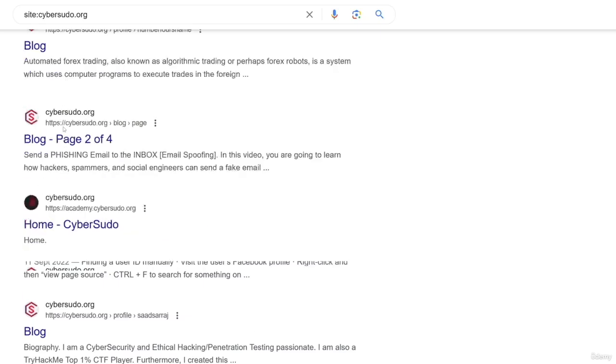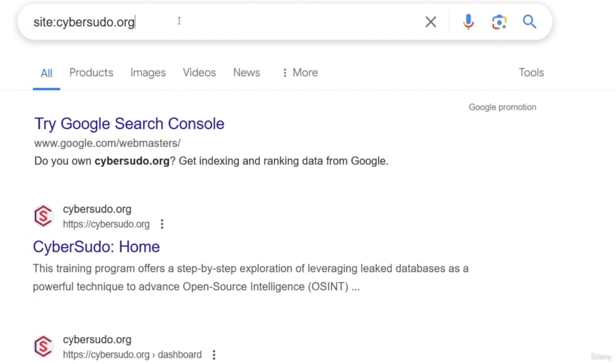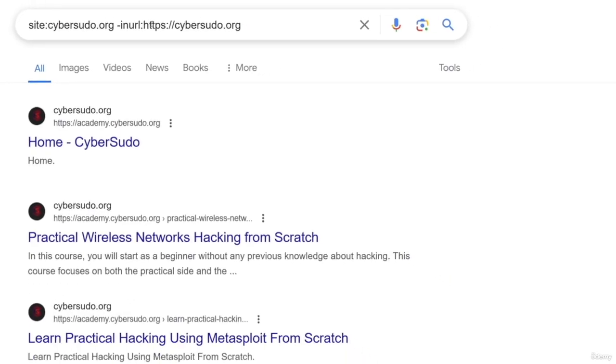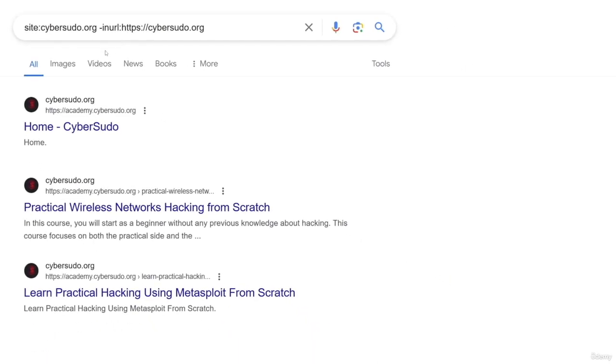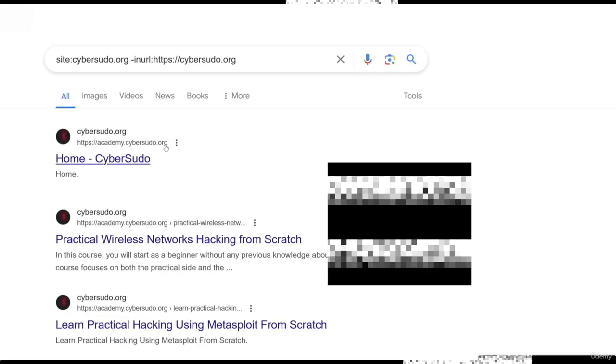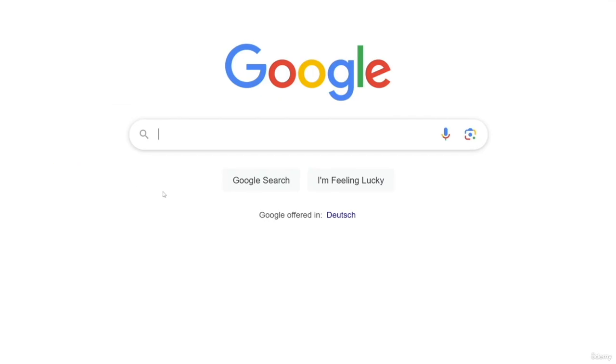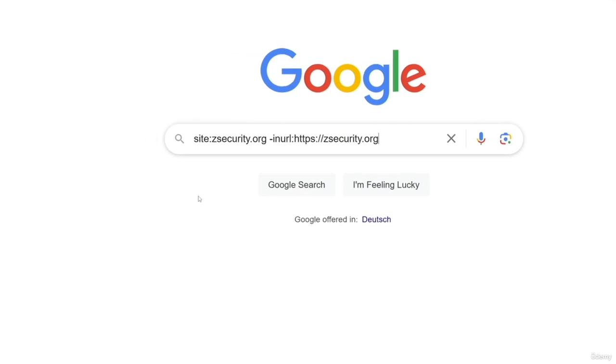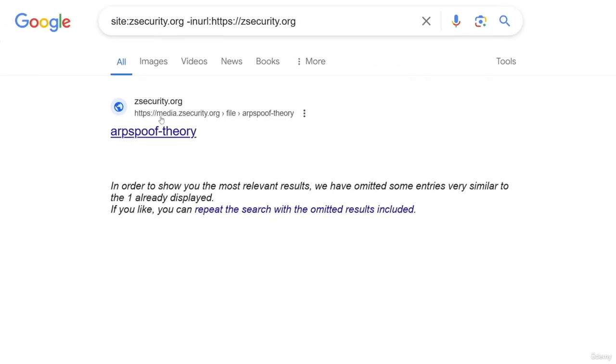Now, to narrow down our search and only find subdomains, what we can do is use minus inurl: and then remove all the https cybersudo.org links from search results and then hit enter. And as you can see, now we have only the subdomain academy.cybersudo.org. Now let's use the exact same search operator to search for these security subdomains. So I'm going to hit enter. And as you can see, there's a subdomain called media.